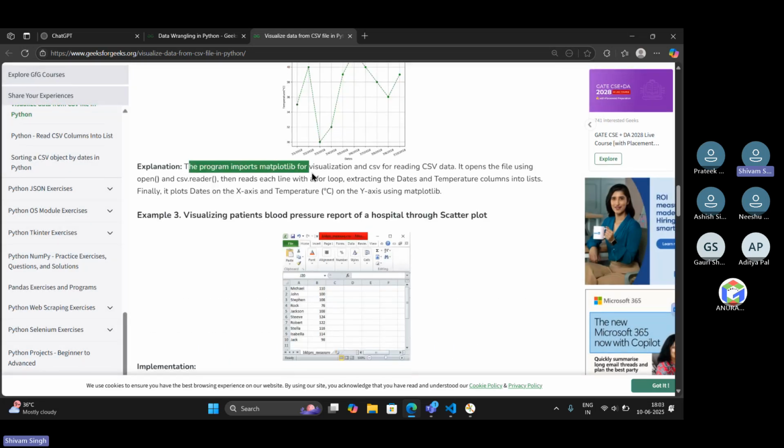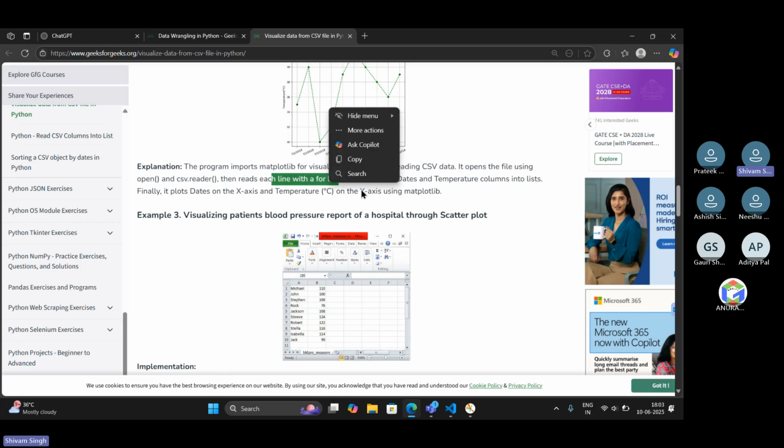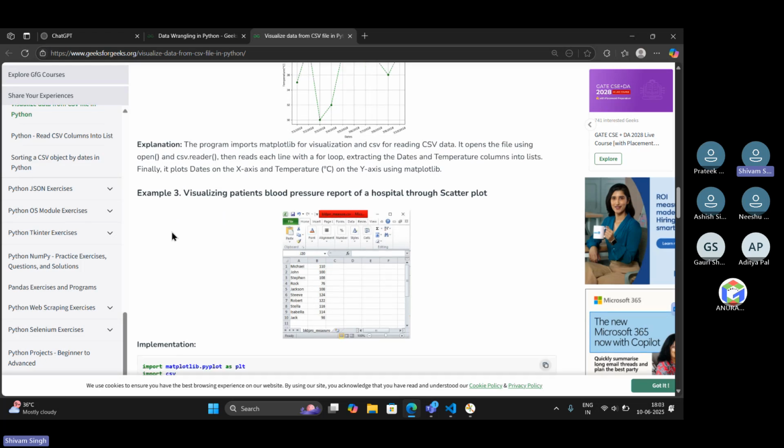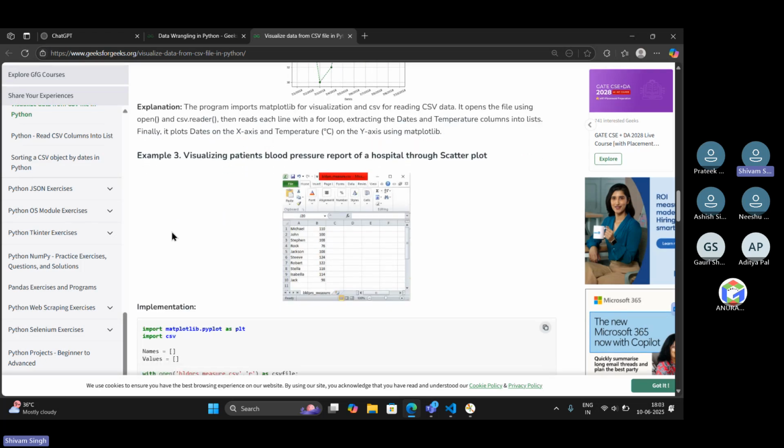The program imports matplotlib for visualization and csv for reading CSV data. It opens the file using the open function and csv.reader function, and then reads each line with a for loop, extracting the dates and temperature columns into lists. Finally, it plots date on the x-axis and temperature in degree centigrade on the y-axis using matplotlib.